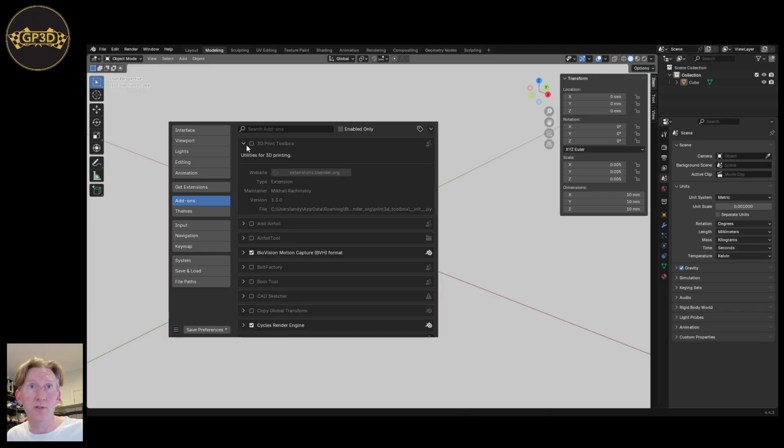So the 3D print toolbox is very important because once we've created the model, we want to be able to export it into an STL format. I don't know what the acronym stands for again, I have to look at it every time, but STL is the 3D printing format for your design file. So we need to export it from Blender as an STL, and this extension lets us do that. So we'll tick that one.